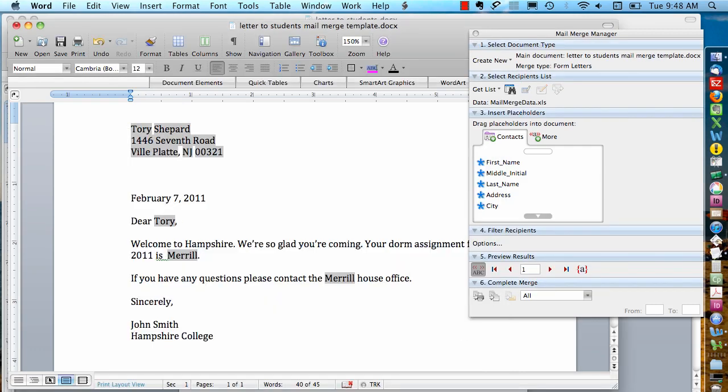If I want, I can add wording to this letter that changes depending on a certain criteria. Let's say that I want all the students living in Merrill to contact Joe Schmo if they have a question, and I want all the students living in Dakin to call Jane Smith. I'm going to delete this area here and just leave it saying please contact. And here in Insert Placeholders, I'm going to click the More button. This gives us some other options.